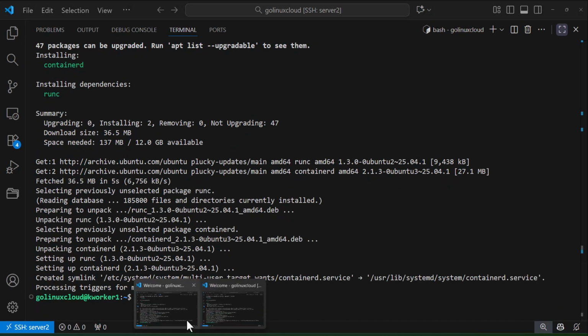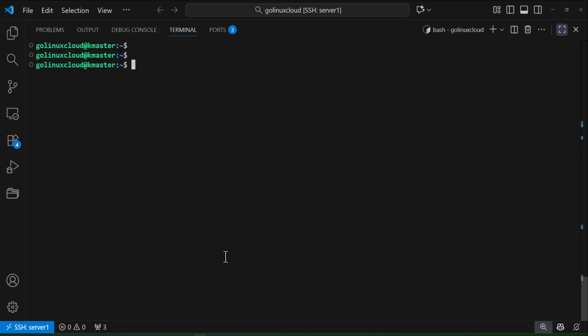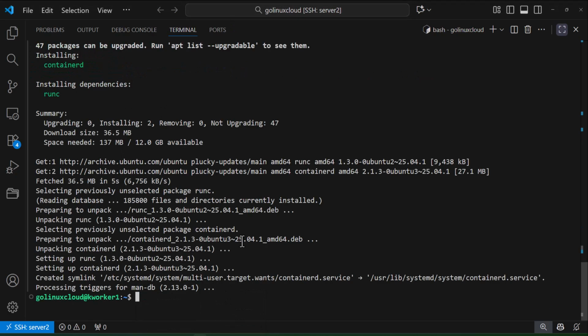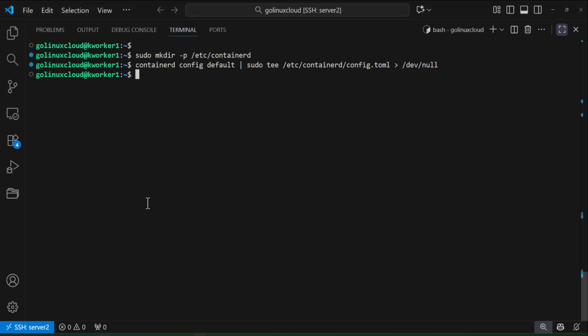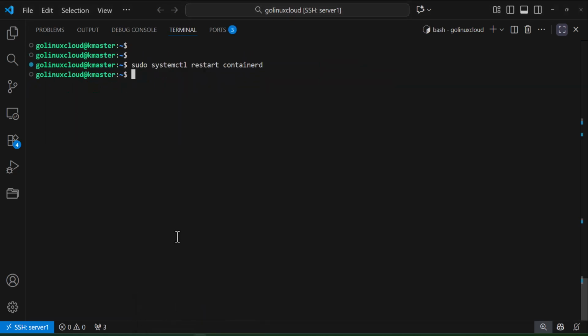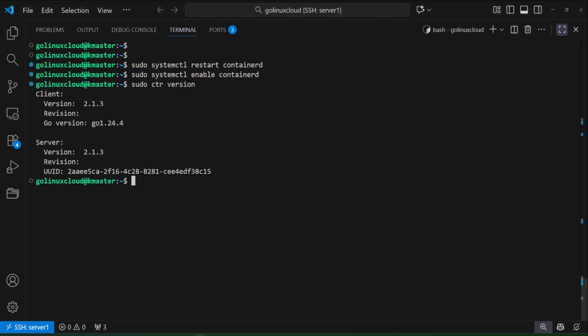Containerd is successfully installed. Next, we have to generate and edit the Containerd config. I will be using the commands from my article. This needs to be executed on both master as well as worker node. Let's restart Containerd and enable it to make sure it gets started automatically. Let's do the same on the master node as well. That's it. To verify if Containerd is working or not, we can just check the version.